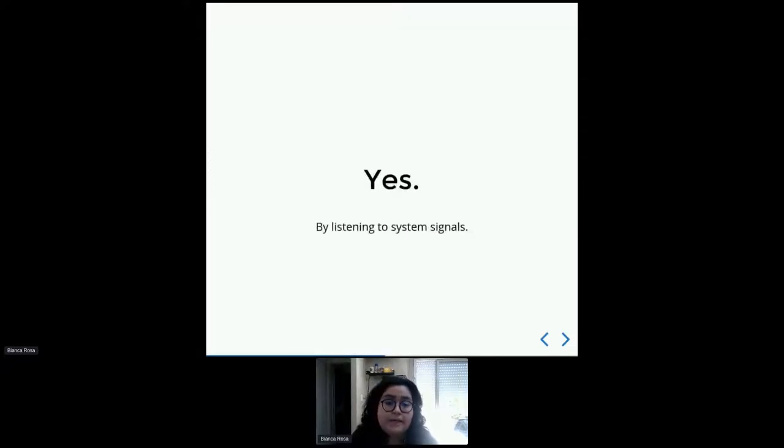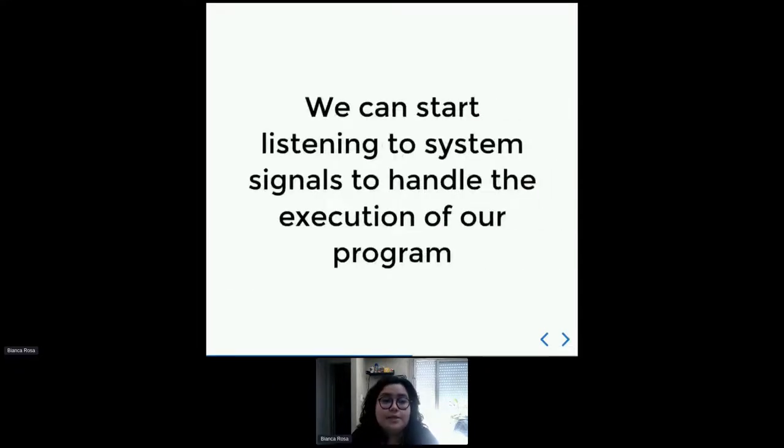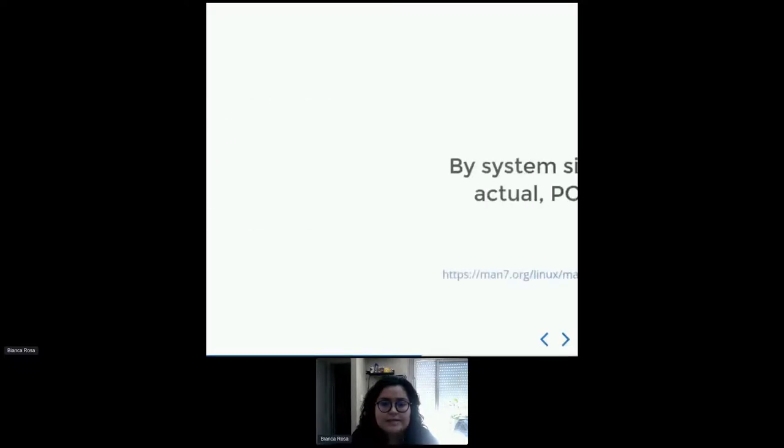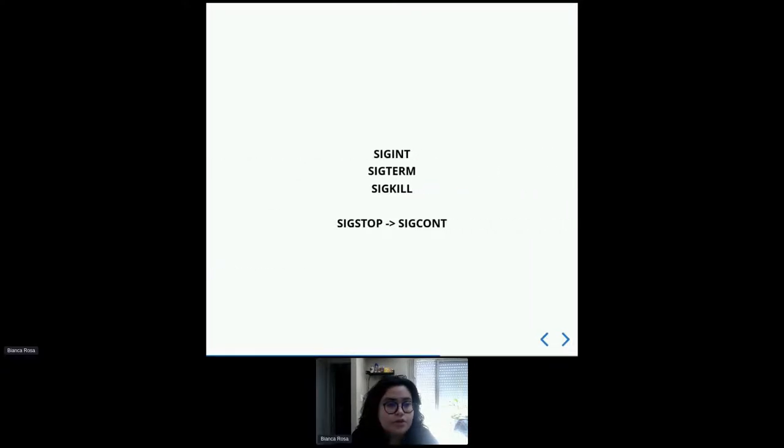We can do that by listening to system signals. When we go to system signals, we can start listening to them to handle the execution of our program. When I say system signals, I mean actual POSIX signals. You can go to any Linux page that shows you what they are and what they mean. And the first signals that I wanted to briefly go over here, there are so many of them, we definitely don't have the time to go through all of them.